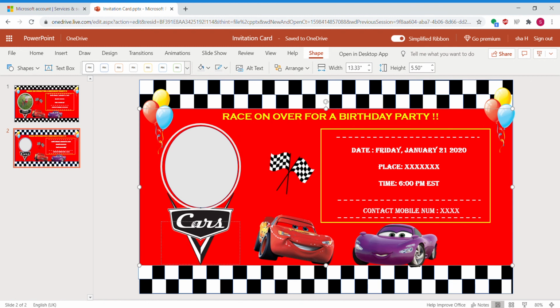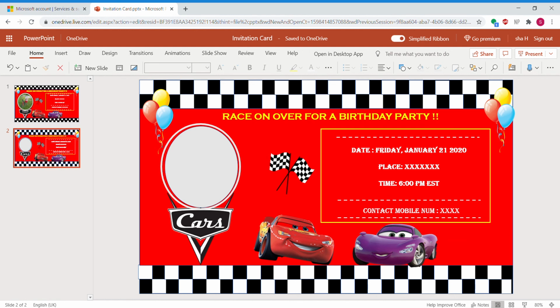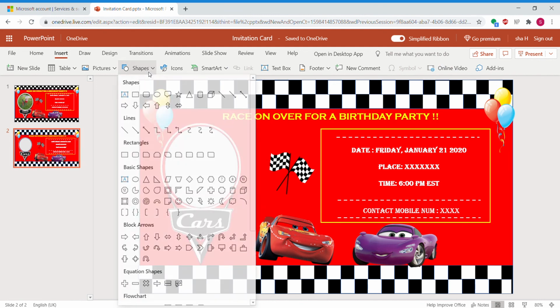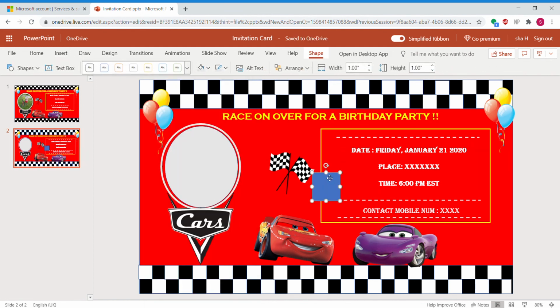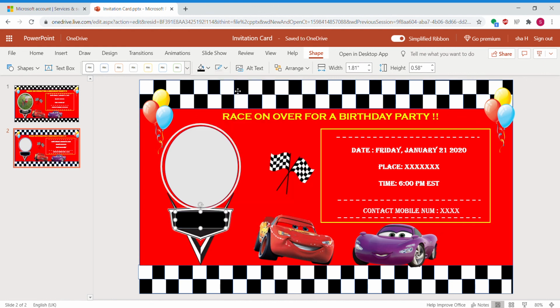Now I have to customize the wording Cars and want to write it as child is turning 5, maybe with the child's name. So what we can do here is a small trick. Go to shapes and insert a rectangle, and you can fit the rectangle to the size needed to hide the Cars. Okay, and I'm making the rectangle black in color so it's hidden.